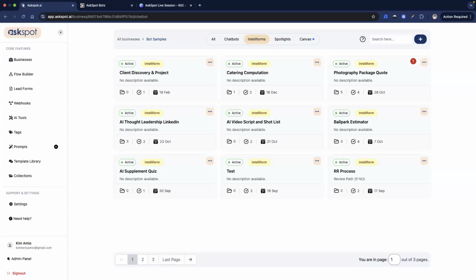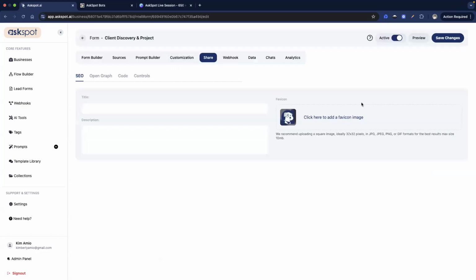Okay, so there's a duplicate link in the chat. Any other questions maybe regarding the client discovery and project form?